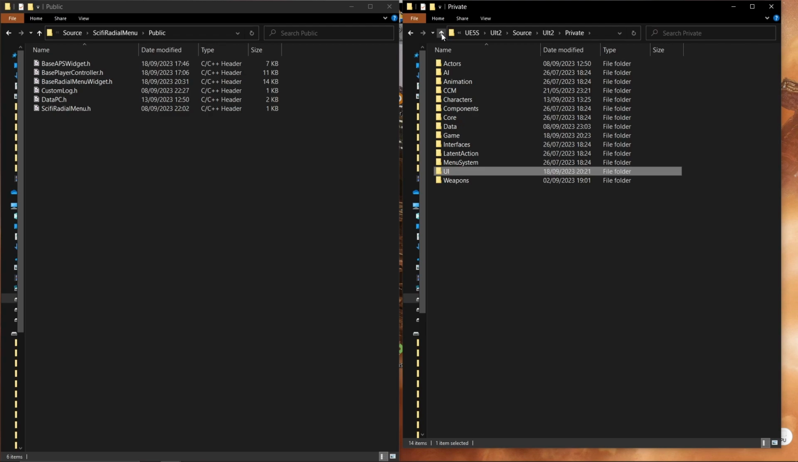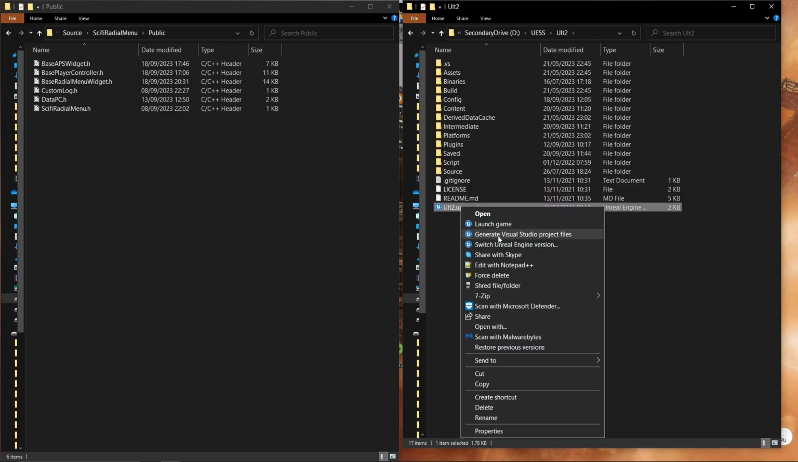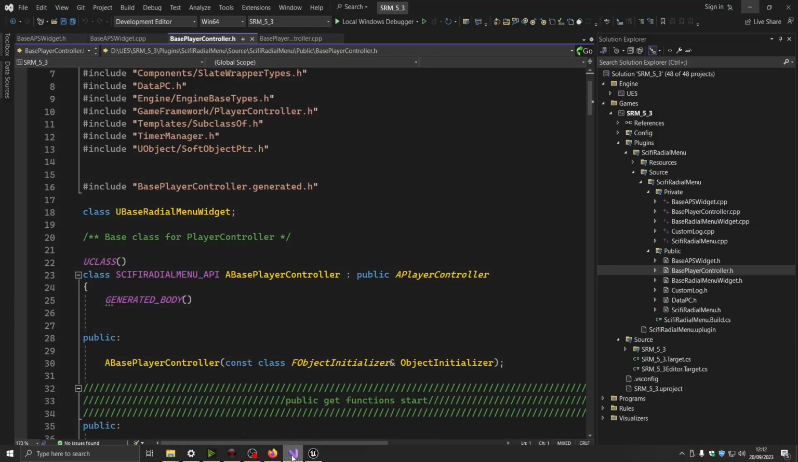Once you are done with the transfer, come up and right click and do generate Visual Studio project files. So you wait a little bit. Once the files are generated, when you click with your mouse in Visual Studio, it will ask you to reload, and suddenly all that stuff will appear here.